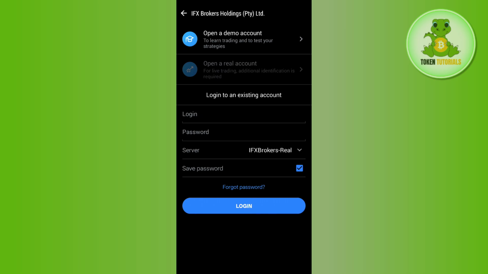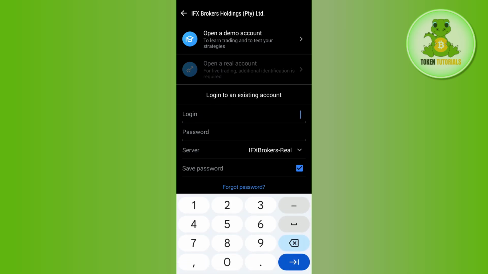So you can only connect your IFX broker account if you have an account with them. So first of all, you need to log in into your IFX broker account. From there, you need to get your MT5 login credentials. Most probably you will find them either on the home page or in the settings. So from there, you need to copy the login ID.